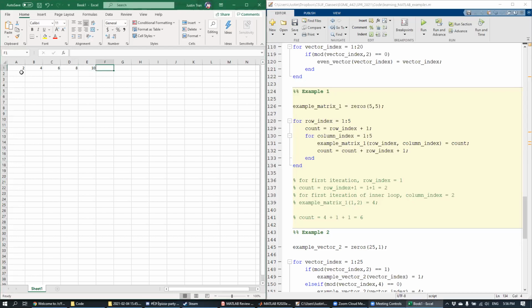By the time we come back up to the top right here, row index's value is going to be 2. And so now our starting value of count is going to be row index plus 1. So it's going to be 2 plus 1, and now this is going to be 3. And now we're just going to repeat the same thing. On the first iteration of the inner loop, we're going to have row index, comma, column index. Now that row index is 2, we're going to start at entry 2, comma 1. And then we're going to use our starting value of count, which is 3. So now that places a 3 right there.